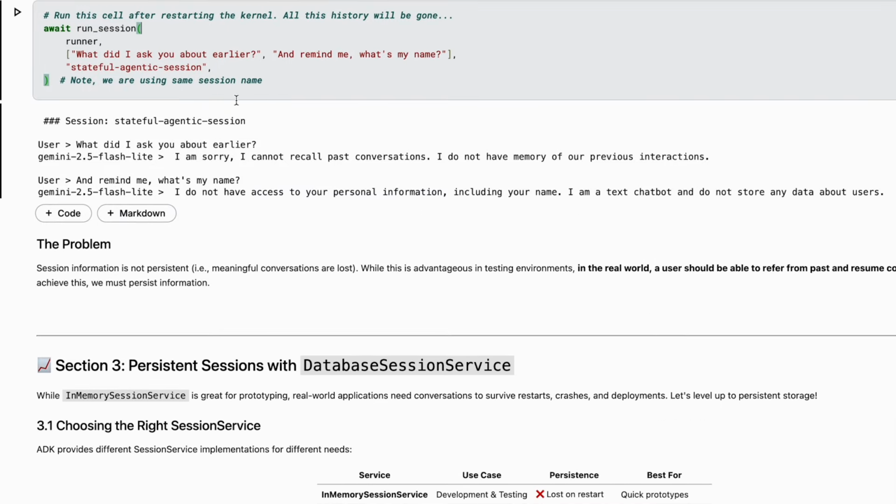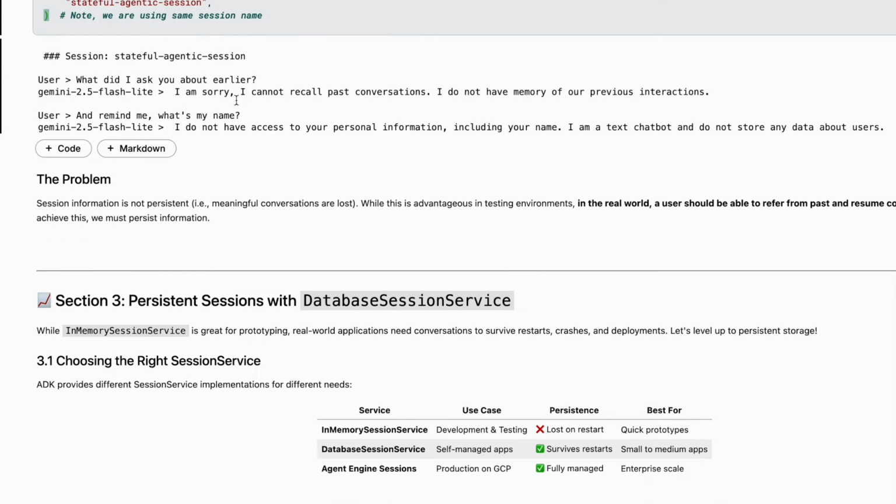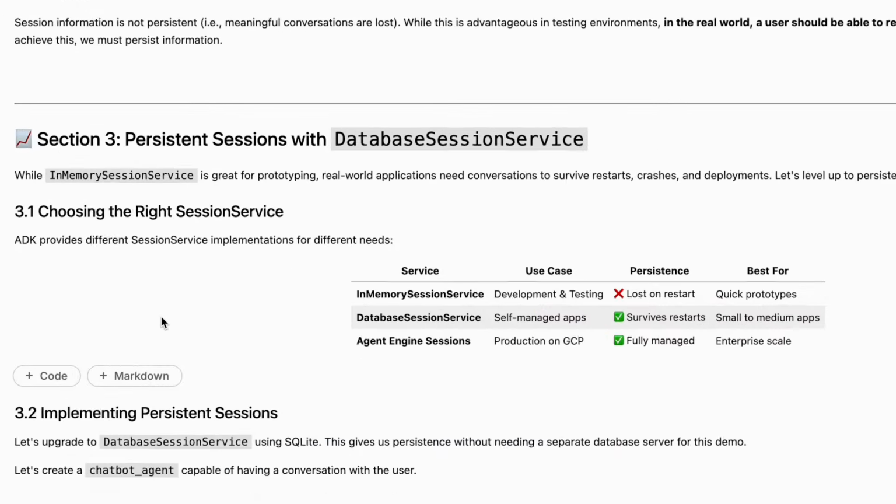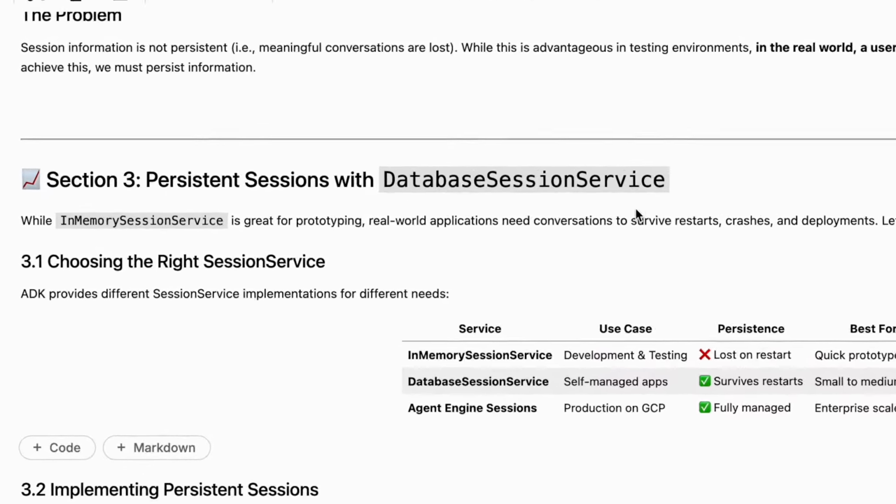So, which means that every time you reset the application, you restart the kernel, the history is vanished. Now, this is a problem, right? Because if the session information is not persistent, this doesn't help in the real world. A user should be able to refer from the past and resume the conversations. Hence, to achieve this, we will go to the next section, which is persistent sessions with DatabaseSessionService.